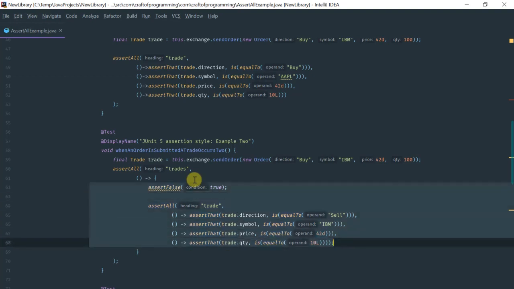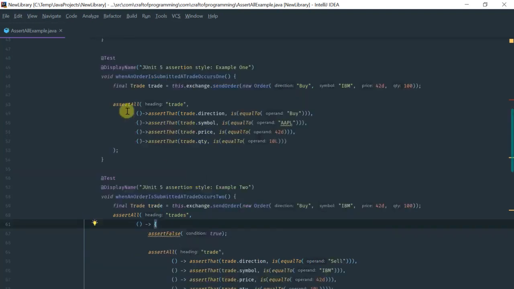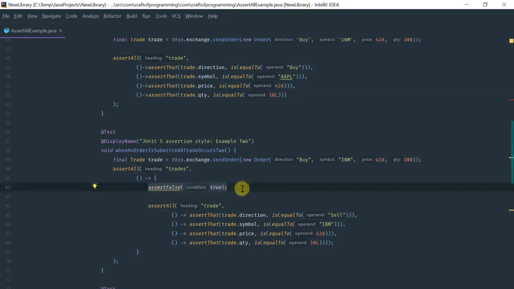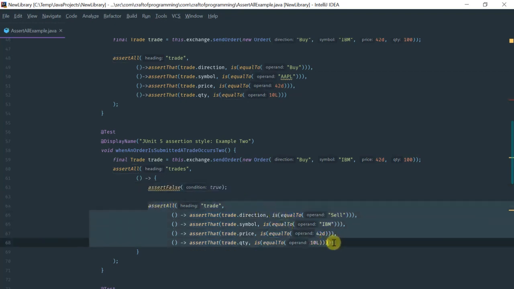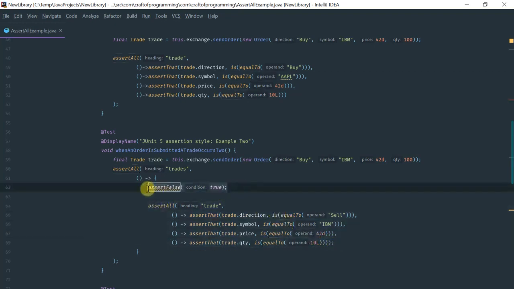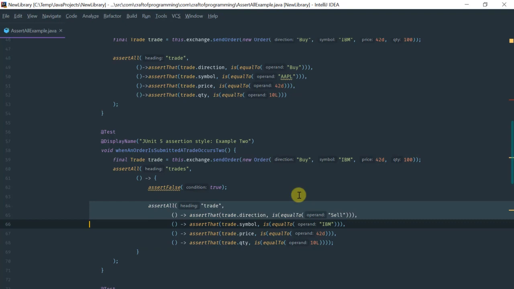In this particular case, the difference between this assertAll with a code block as opposed to this one that doesn't have a code block is that here there is a dependency on the previous assertions passing to execute the next one. So assertAll here will only be executed if this assertion passes, and obviously because I'm asserting that false is true, then clearly this group assertion will never execute.